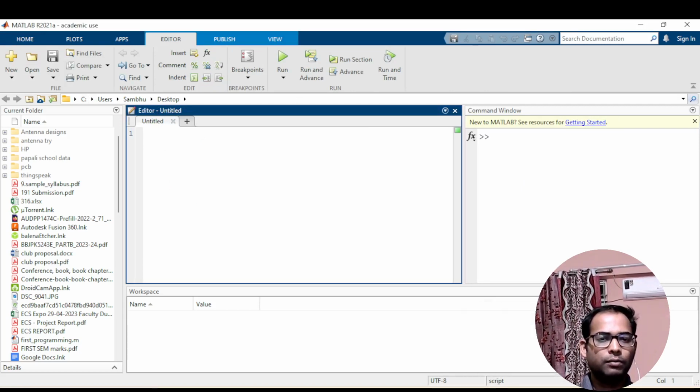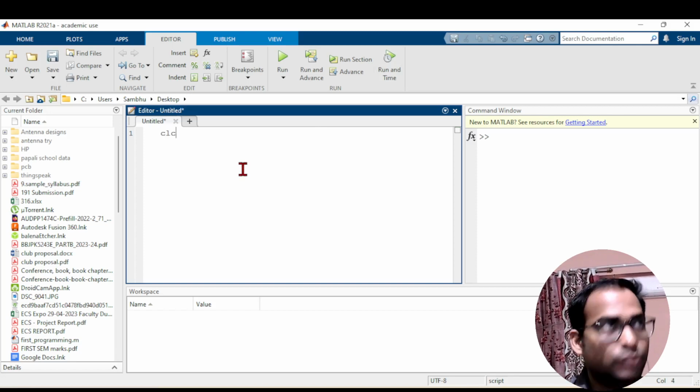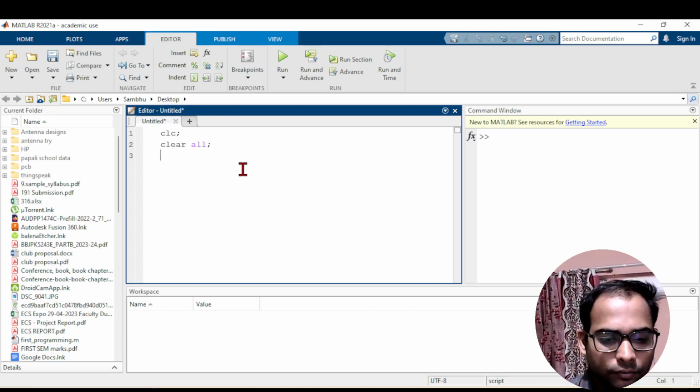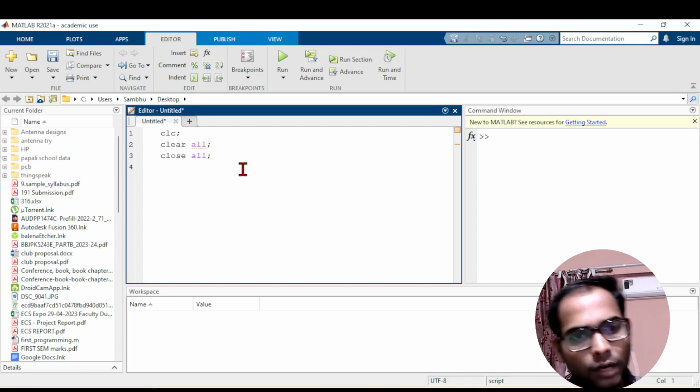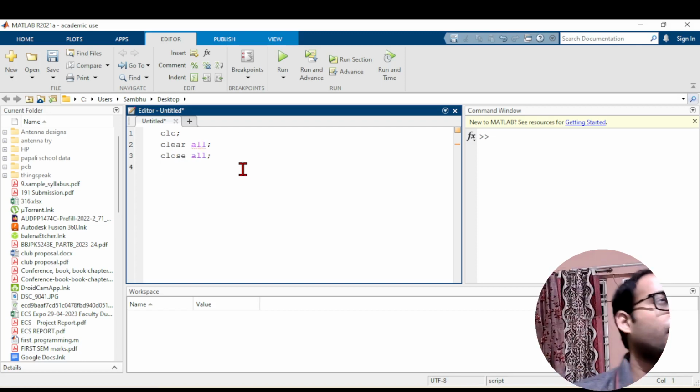So in the new program, to write a simple for loop, what I need to do first, as I said in the last video, is that it's a better idea to always use three commands. That is CLC, then clear all, and then close all, to ensure that any other program, if it is open, won't affect this.